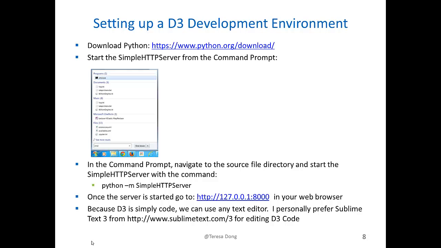To start the server, you will go to your command prompt and type in the command python -m SimpleHTTPServer. Once this command is entered, you can go to your web browser, specifically to the URL specified on this slide, to see the server loaded. D3 code is simply text code, so it can be edited with any text editor. I personally prefer Sublime Text 3 for its syntax highlighting and autocomplete features.